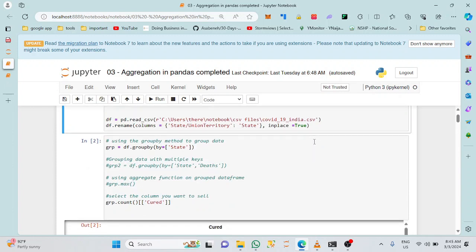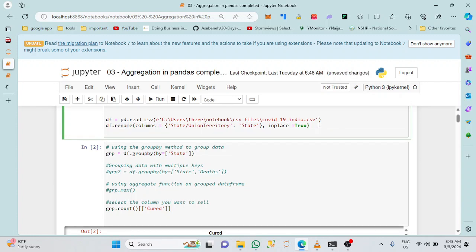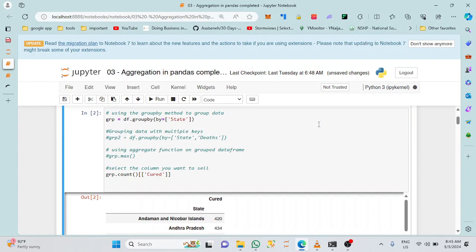particular experiment. So the next thing I did was simply to rename. We've learned how to rename. I renamed the column state/union territory to state because I don't want to have to spell this long column name. So that's why I did it. So once I've done that, I will display my results.